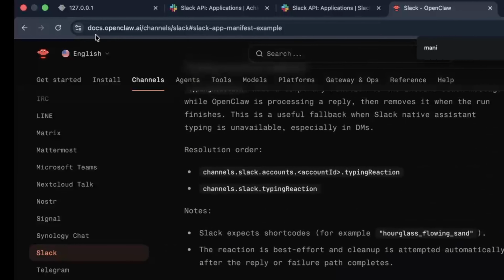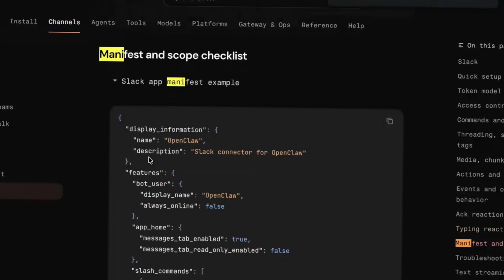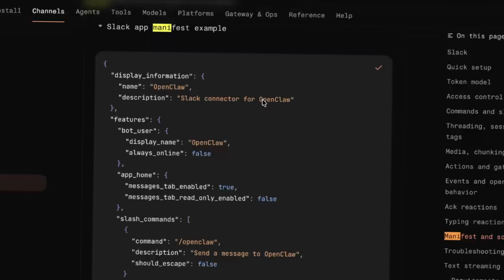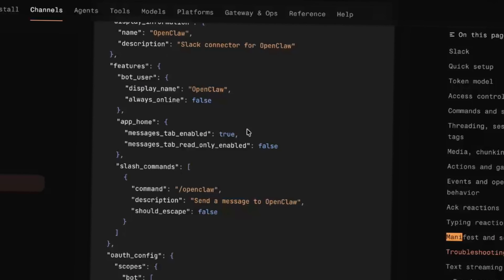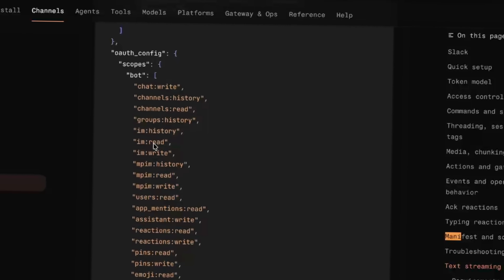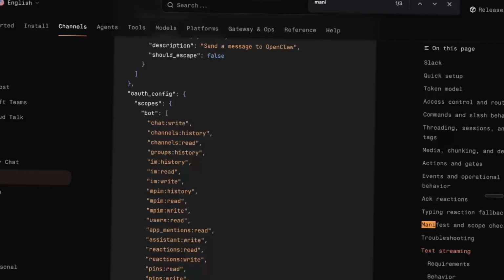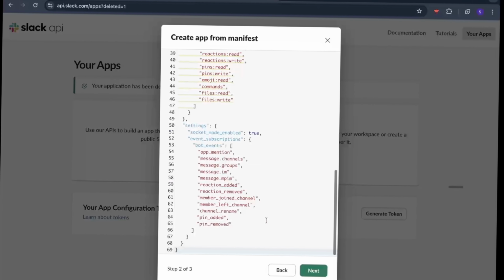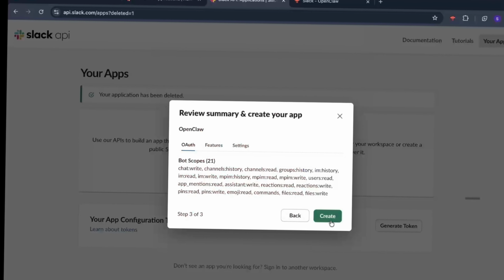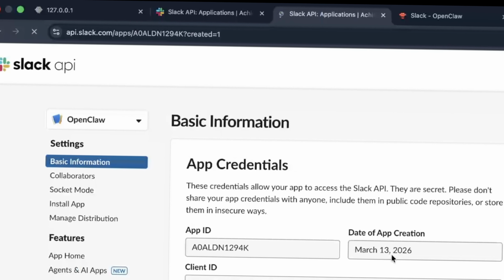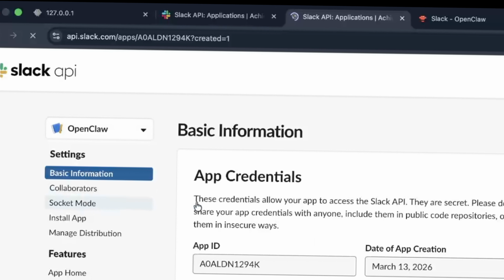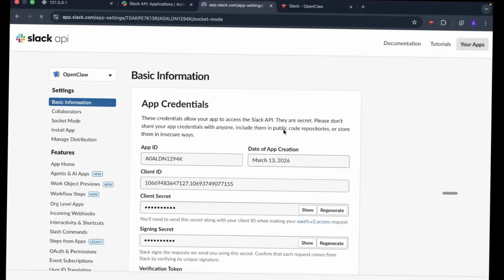Over at docs.openclaw.ai, we have this manifest file. This is an example which you can copy. You can always change these scopes which the bot has access to. So I just copied it and am pasting it over here. Let me create it.